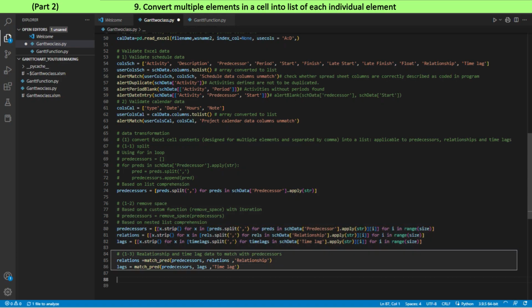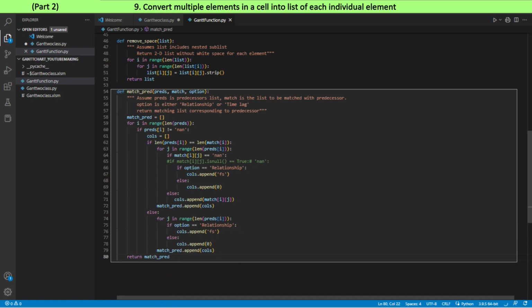Relationship needs to be complete. Otherwise default relationship is FS. Time lag needs to be complete. Otherwise default time lag is 0 days. For this purpose, the match_pred function is created.